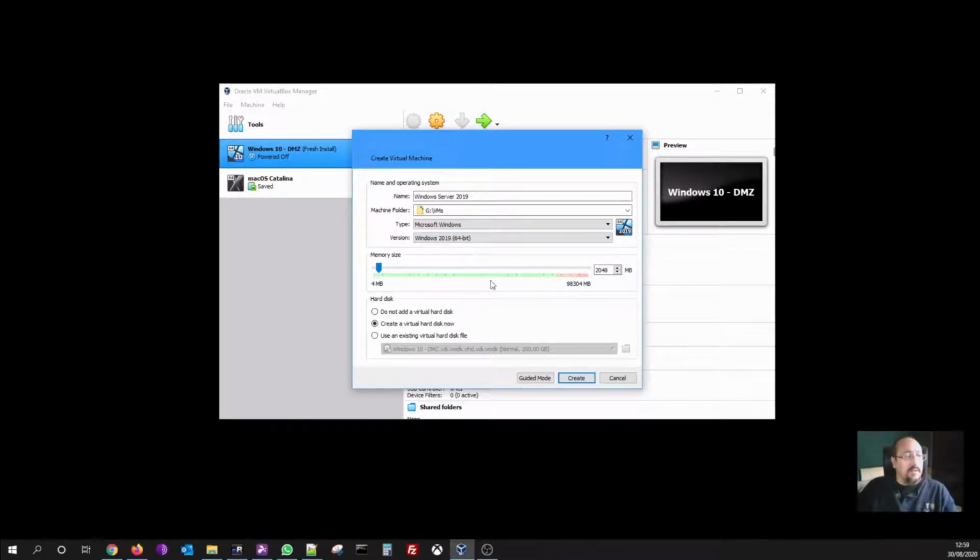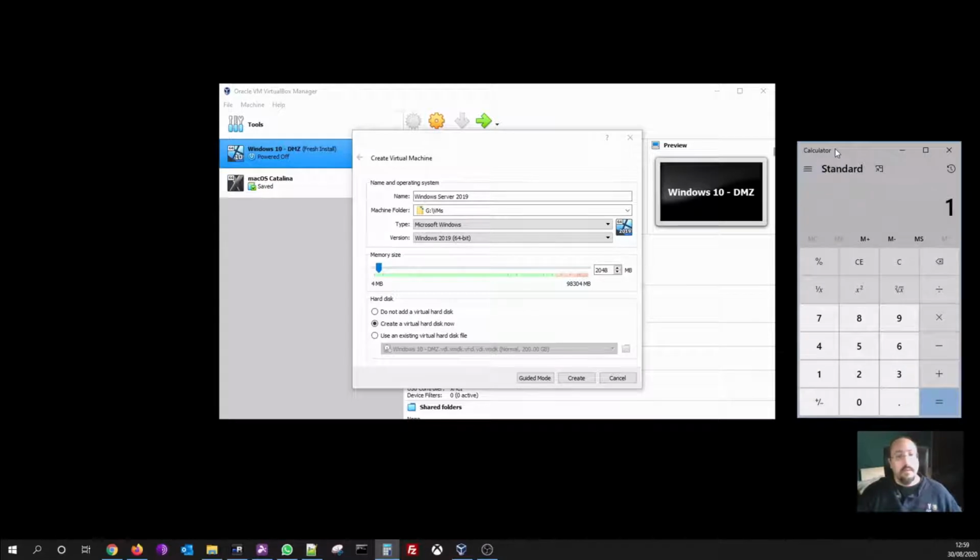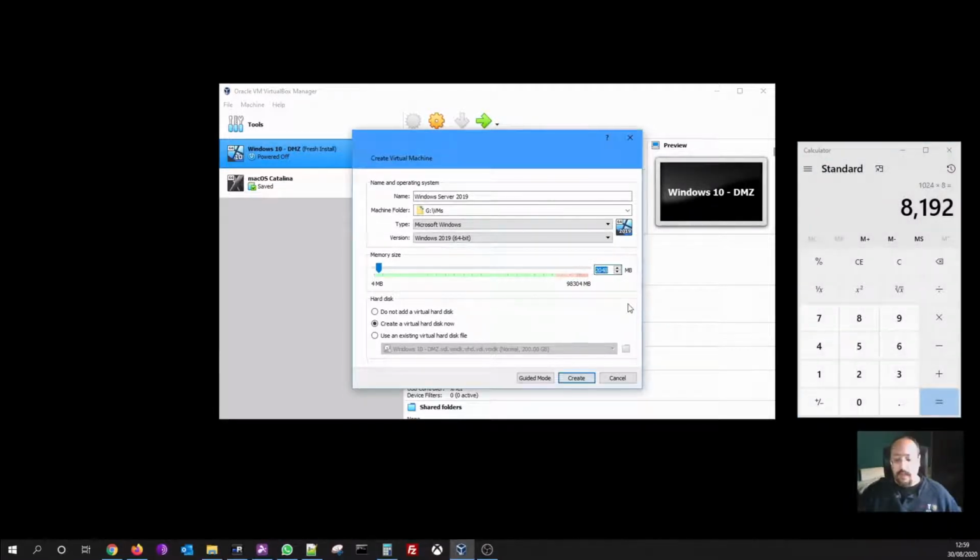Now by default it will add 2 gigs of RAM, but I will do a little bit more. The way to calculate this: each gig of RAM is essentially 1024 megabytes. So let's get our calculator here. If we go 1024 times 8 for 8 gigs of RAM, that's 8192. So here we edit it and put 8 gigs of RAM, so that's 8192.